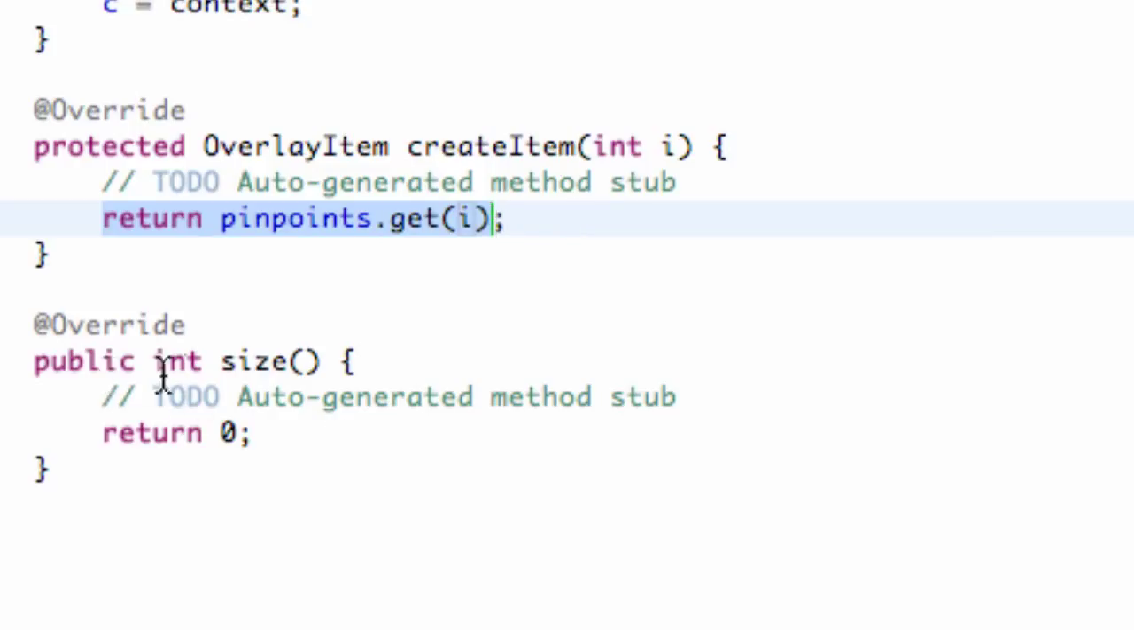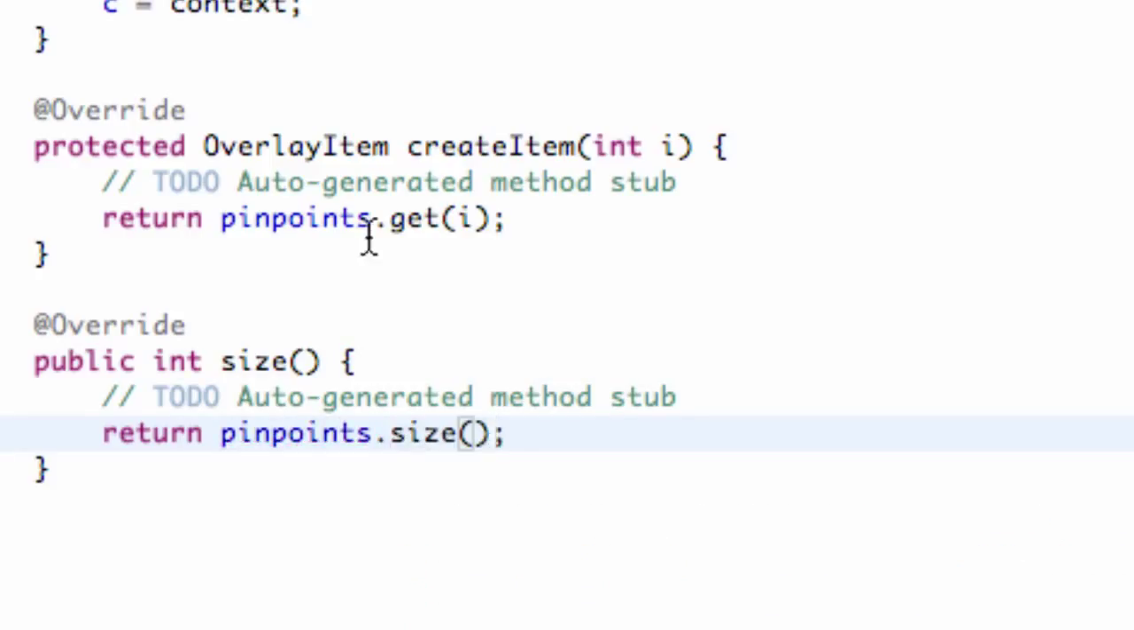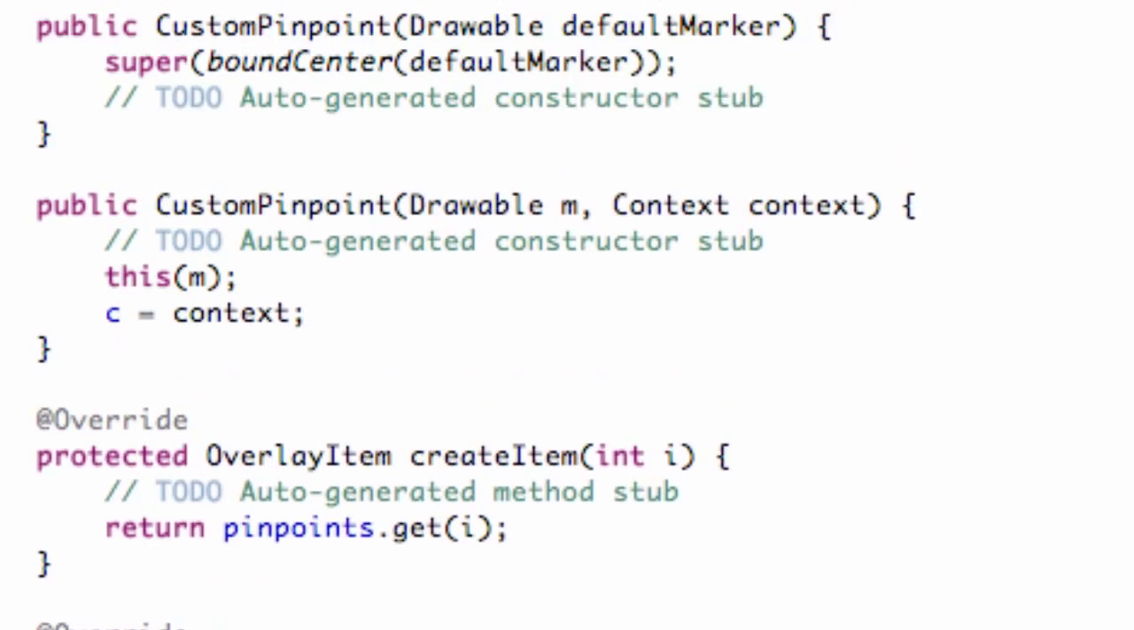When we use this size method, all we're going to do is return the size of our array list. Again, it's going to be simple. So pinpoints dot size, and that's going to be the size of our array list. That's just going to return how big our array list is, and that's what the size method is going to be used for.